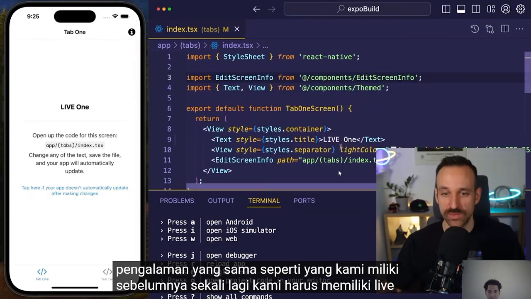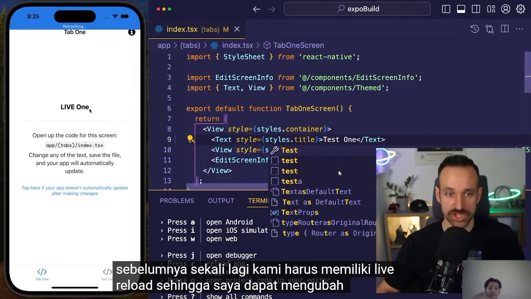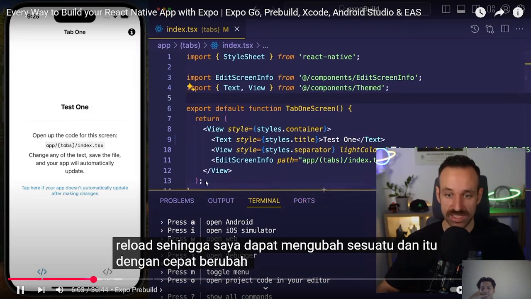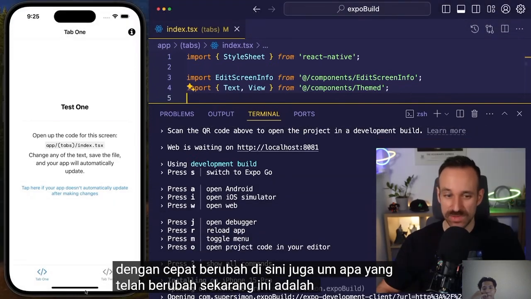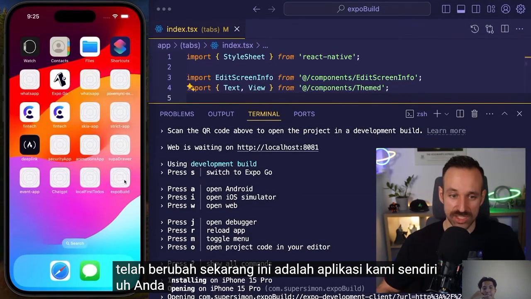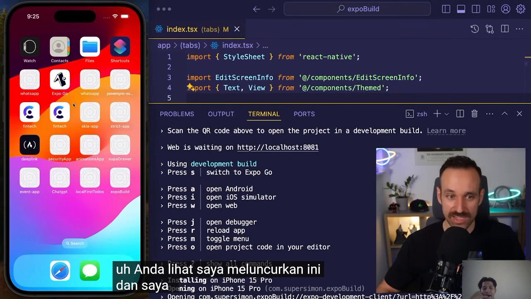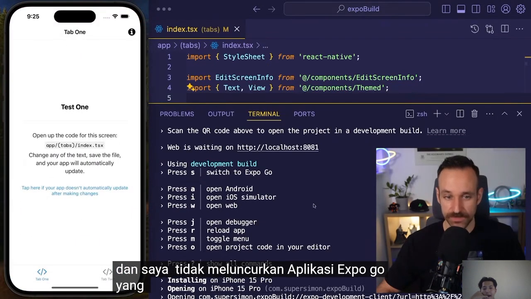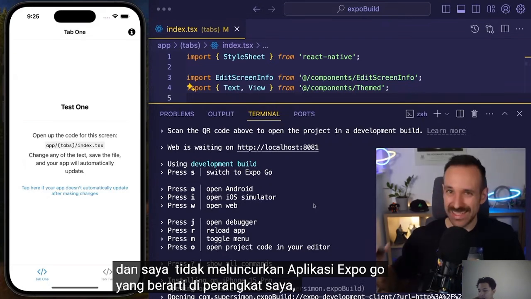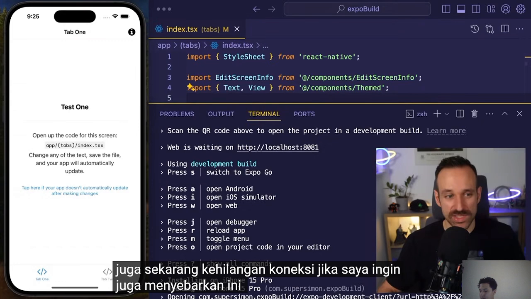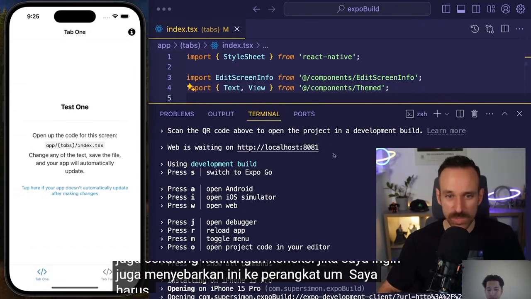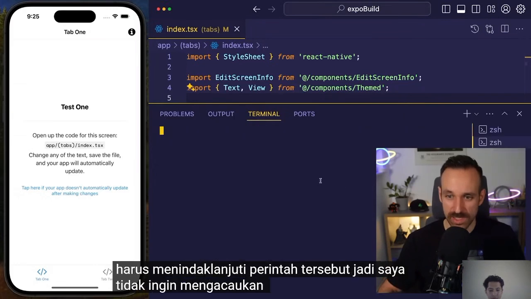Once again, we should have live reload, so I can change something and it quickly changes in here as well. What has changed? Now, this is our own application. You see, I launched this and I did not launch the Expo Go application. That means on my device, I also now lost the connection. If I wanted to also deploy this to a device, I would have to follow up with another command.